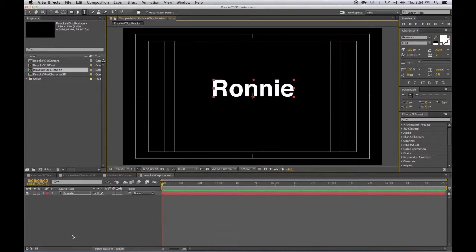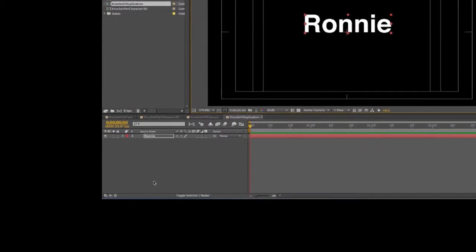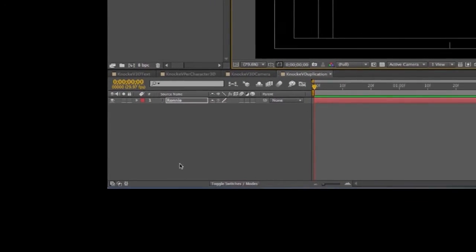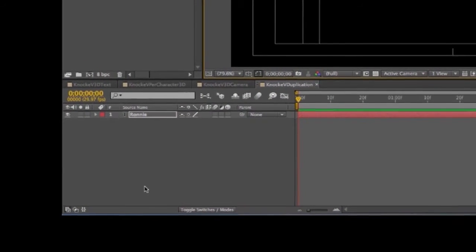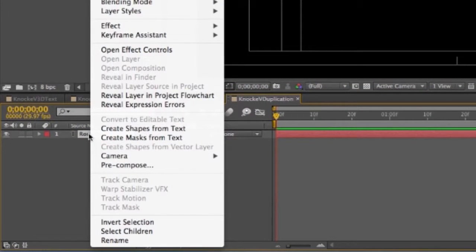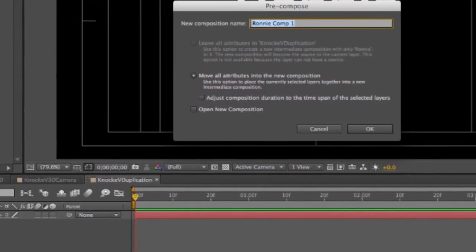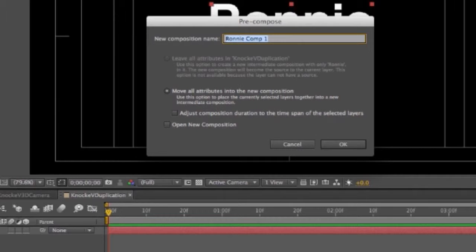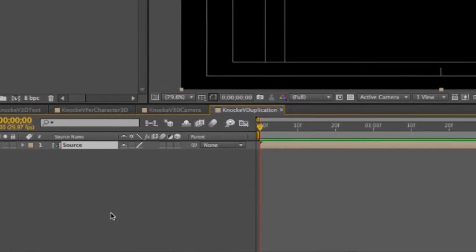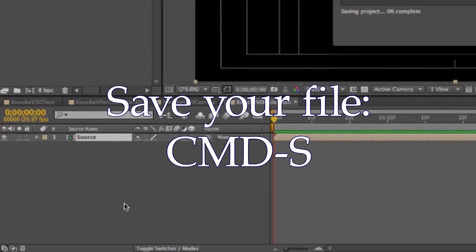Because of the way that we're going to do this, it is best if we pre-compose it, so you'll be able to change the text, and you won't have to change the text on every layer. So we'll pre-compose it, and then we will duplicate the pre-composed layer. So right-click on that layer and go down to pre-compose. And you want to call this source. Make sure you're moving all attributes into the new composition. And now Command S to save again.